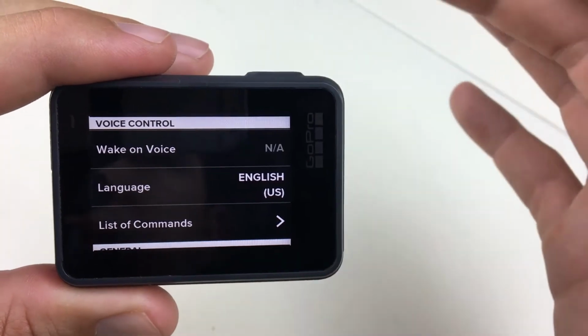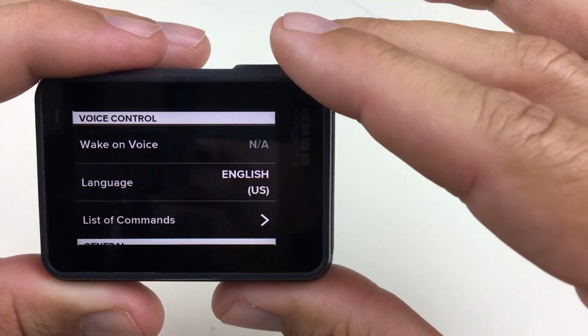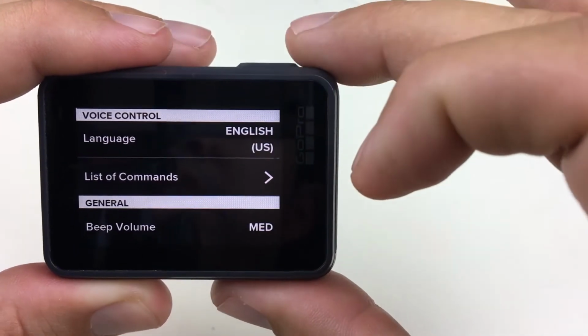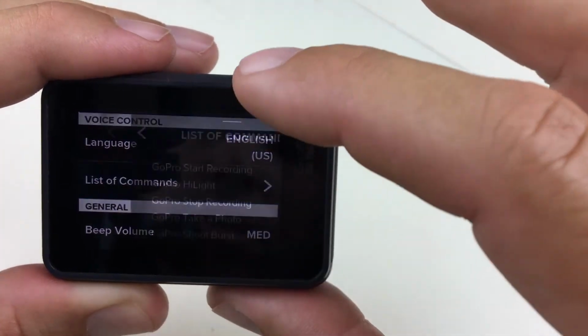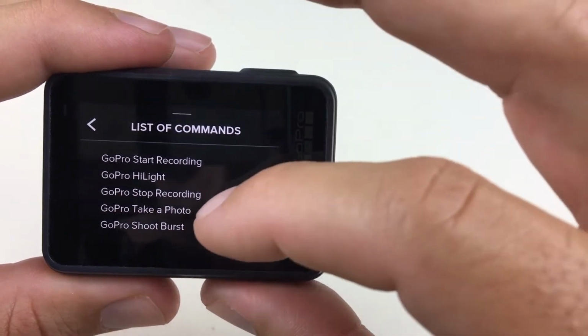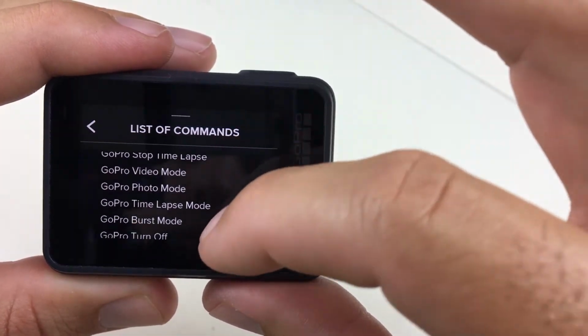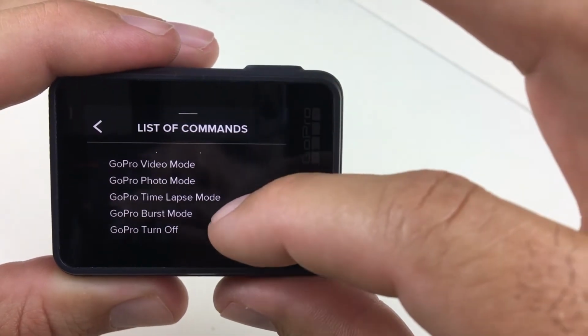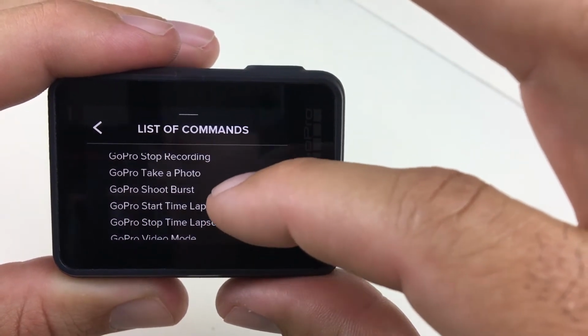Next is your languages. This is where you pick what language you are. Here I'm in the United States, so my language is English US. Next is your list of commands. This basically just tells you all your voice commands for your GoPro. You can scroll through here, see what all voice commands you have. That way you're not doing any guesswork. Read these so you know what you're telling your camera what to do.